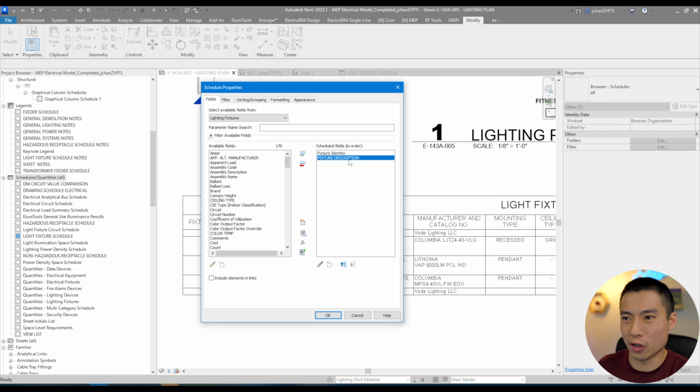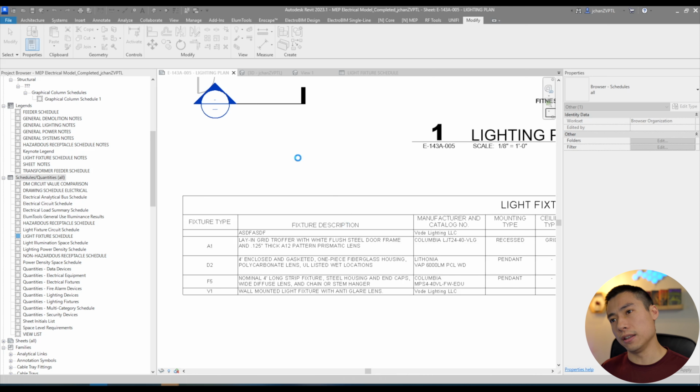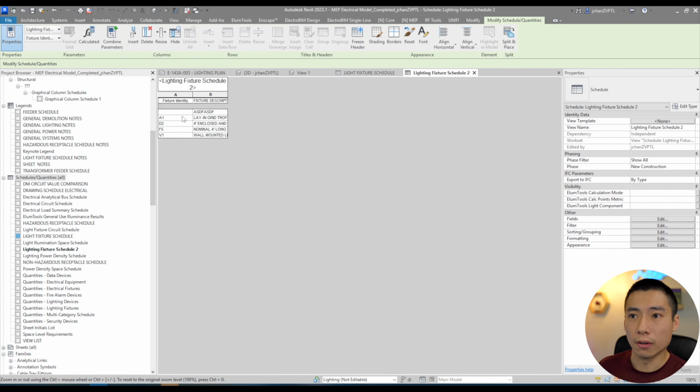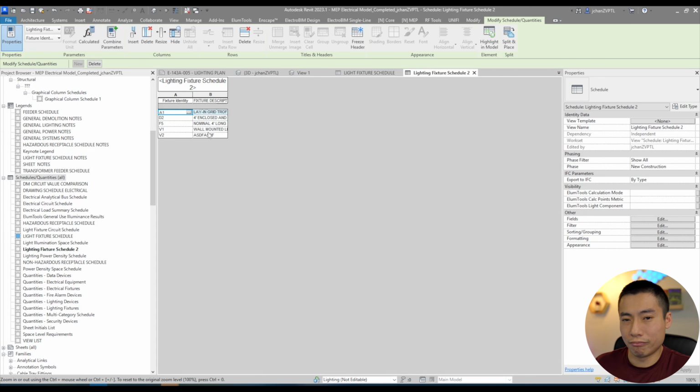Just to finish this off real quick, you can add all your parameters. And then over here under Sorting and Grouping, I tend to go by Fixture Identity. I do not itemize every instance. And then I would hit OK. Then this would make a schedule very similar to what I have here. It should pop up in a minute. There we go. So you can see this was the Vode 2, so this is V2. Yes, this is 901. So I have A1, D2, F5, V1, V2. The first one I made just has a lot more information. This is how you start another schedule.